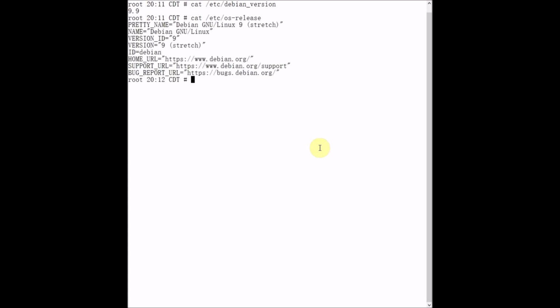I have both a file system and an image level backup done on my server, so I have something to restore from in case this migration doesn't go well. The first thing I'm going to show you is that I am on Debian 9 Stretch. Debian 9.9, and let's look at the pretty name. Okay, so I am in fact on Debian 9 Stretch.